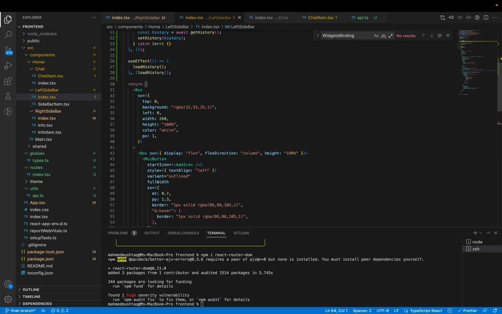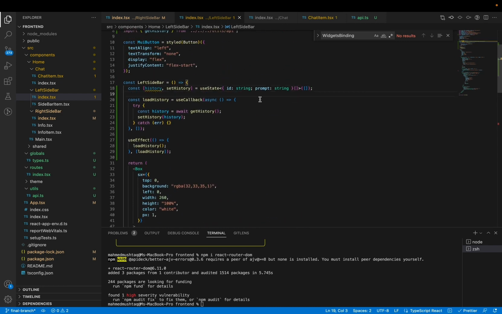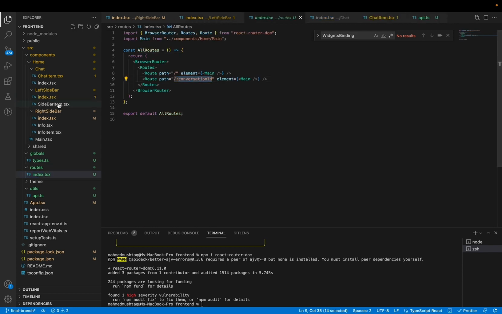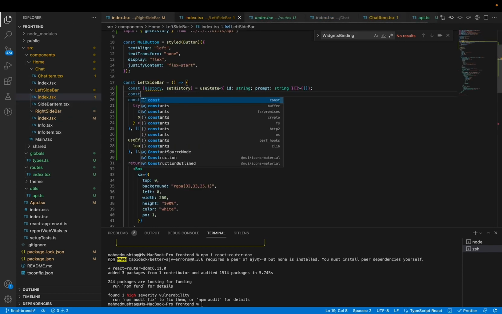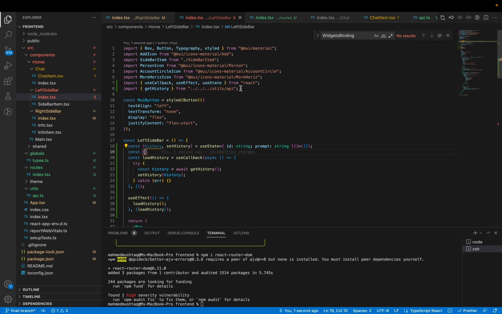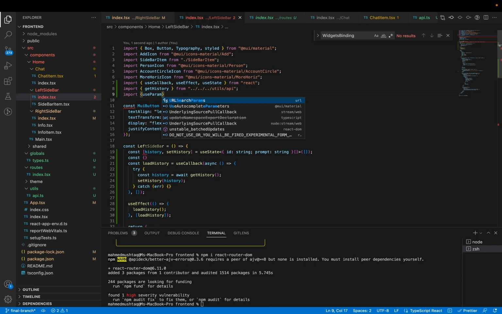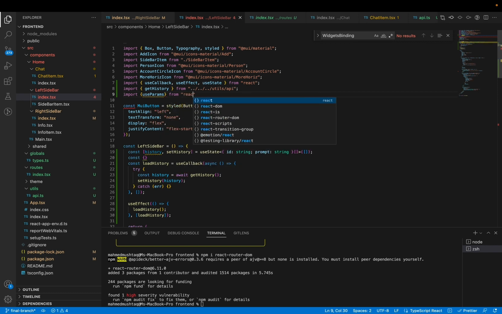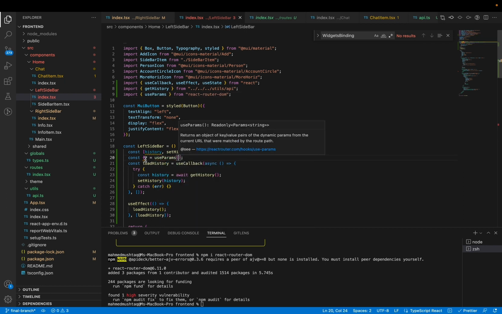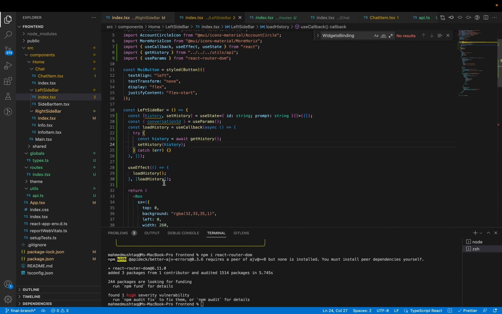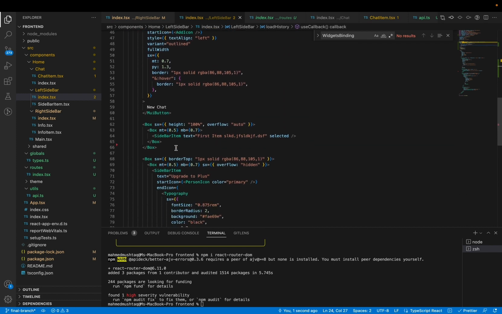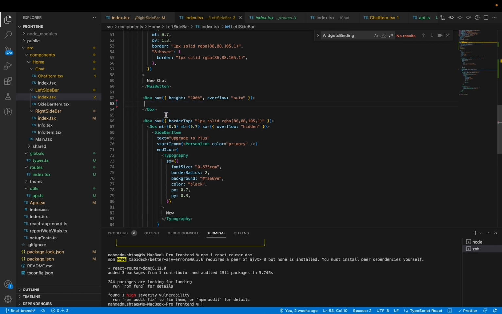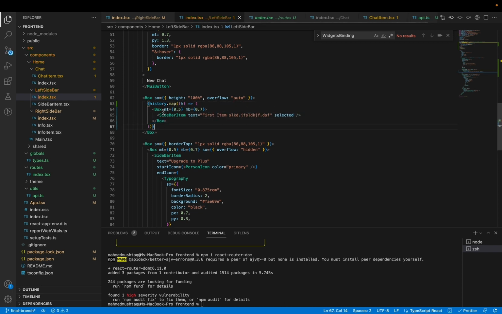Go to here and then conversation ID. Import use param hook from react router dom. Conversation ID. Move it and set history dot map h. Set key h dot id.